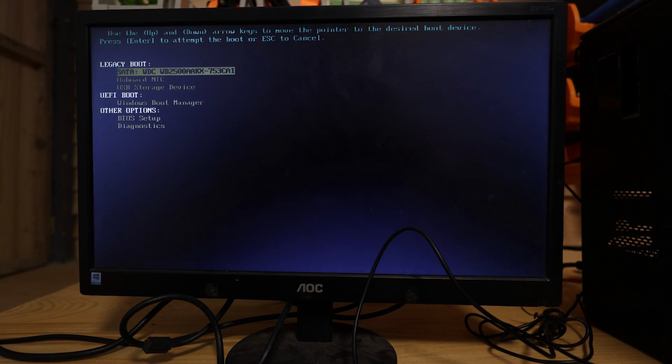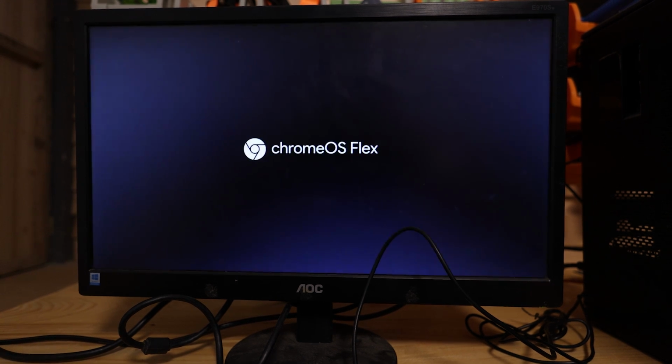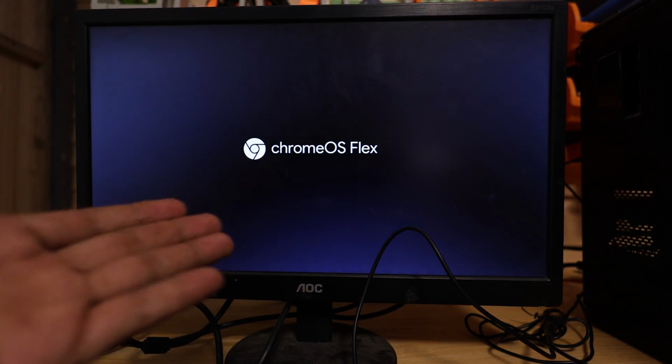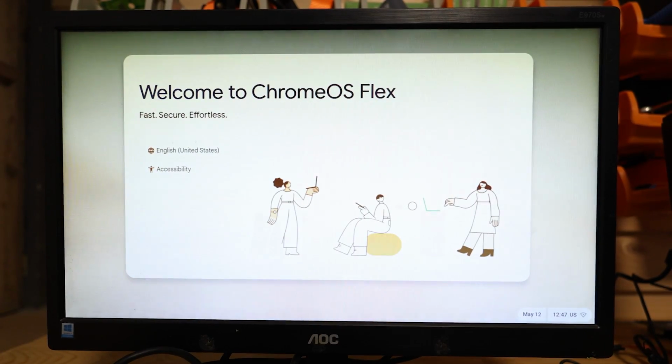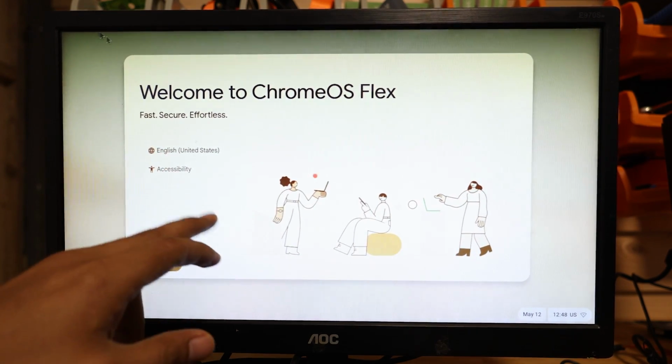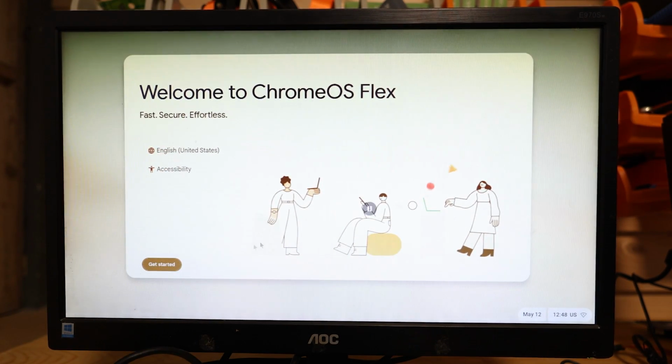Now, when I booted with that, this option will show up. I'll boot from the USB stick. There you go. Then I'll just wait. It's going to load up. Then Chrome OS Flex is loading up. Here we go. Okay, so welcome to Chrome OS Flex. Fast, secure, effortless. Wow. So let's just jump in and get started here.